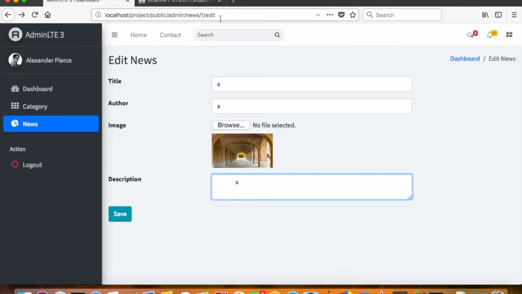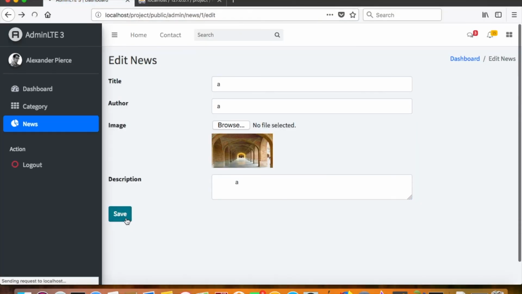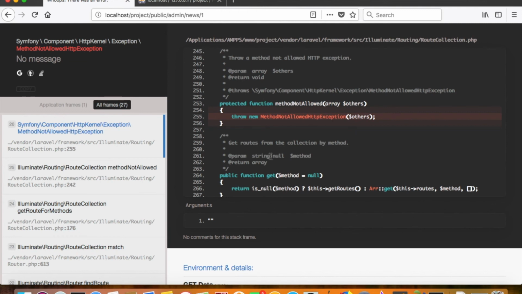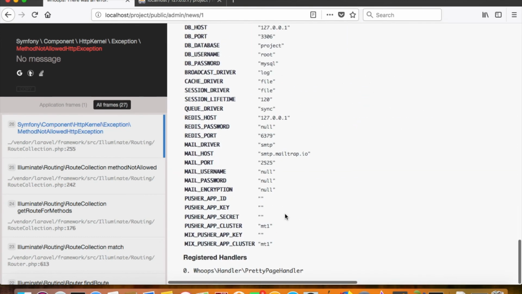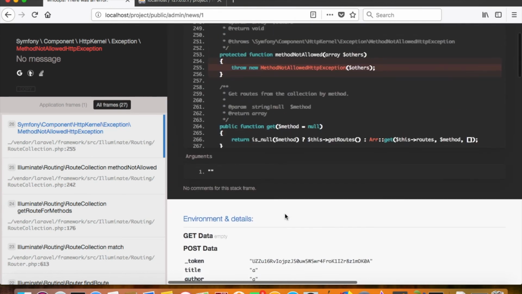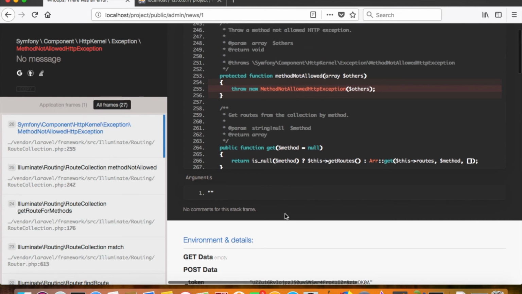Now let's see, I'll refresh this and save this. Okay, it is saying no message. Okay, so the error is null, so something is set to be null.